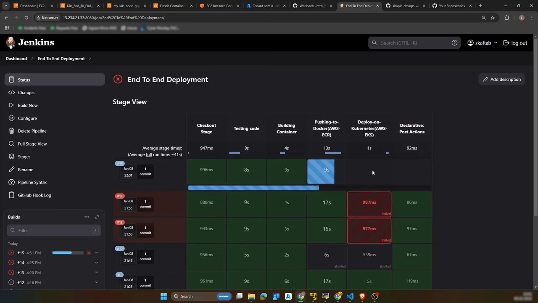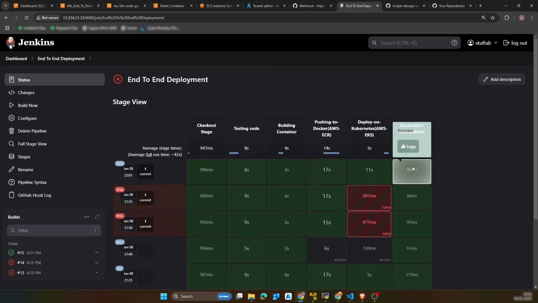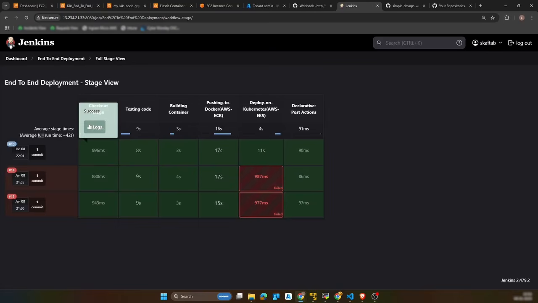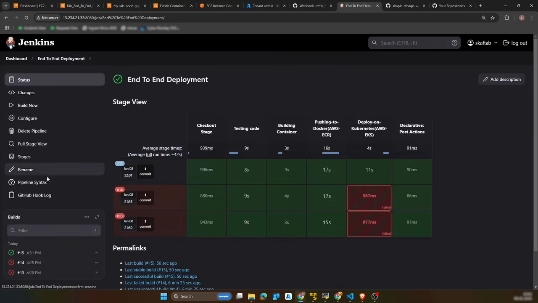Now it's built, and now it's going to push to the ECR, Elastic Container Registry, and after that, the next step is to deploy on the Kubernetes, the EKS. And yes, this is going to finish, and it will take a bit of time. Now we succeeded, and our deployment is finally completed.